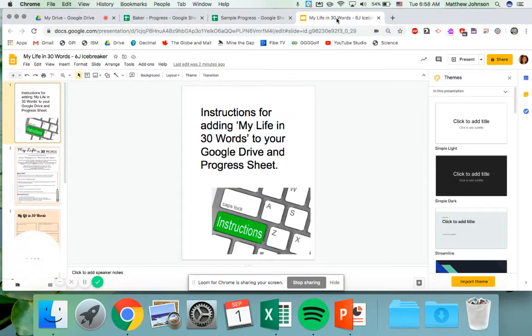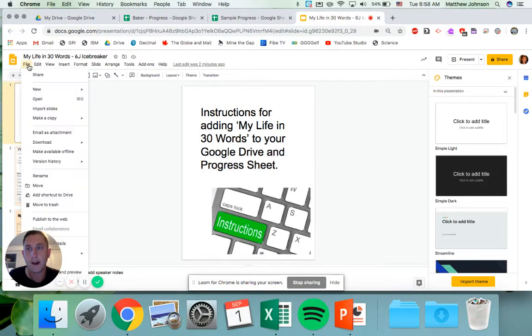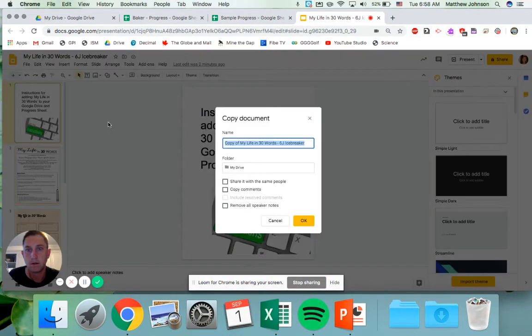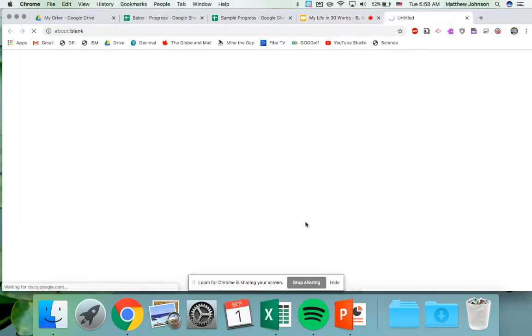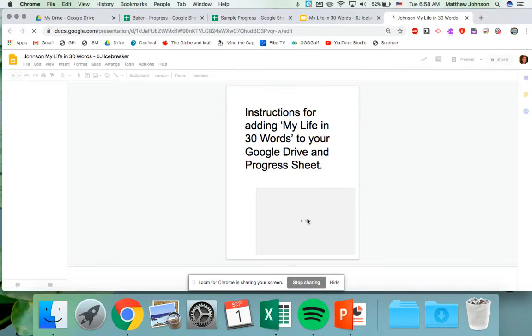When you open the assignment, you're going to click File, and then you're going to make a copy. You're going to add your first name to the beginning of the title. Click OK. And now you have a copy that you can edit.